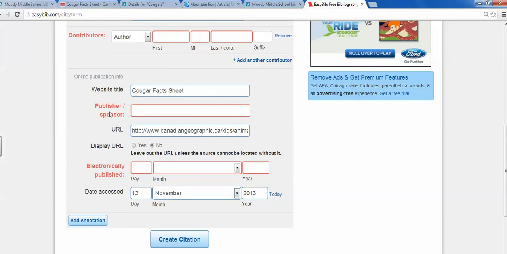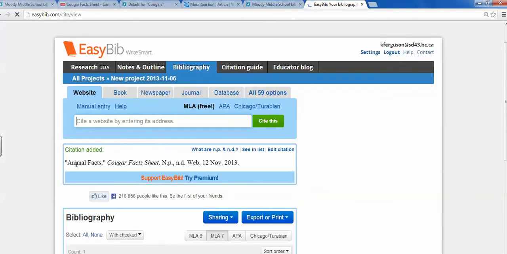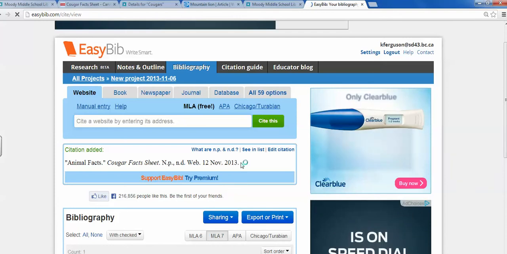You might want to type in the publisher sponsor, which would be Canadian Geographic, and you might also want to type in the author's name. Once you've done that, click Create Citation, and you will see that this site is now properly formatted.